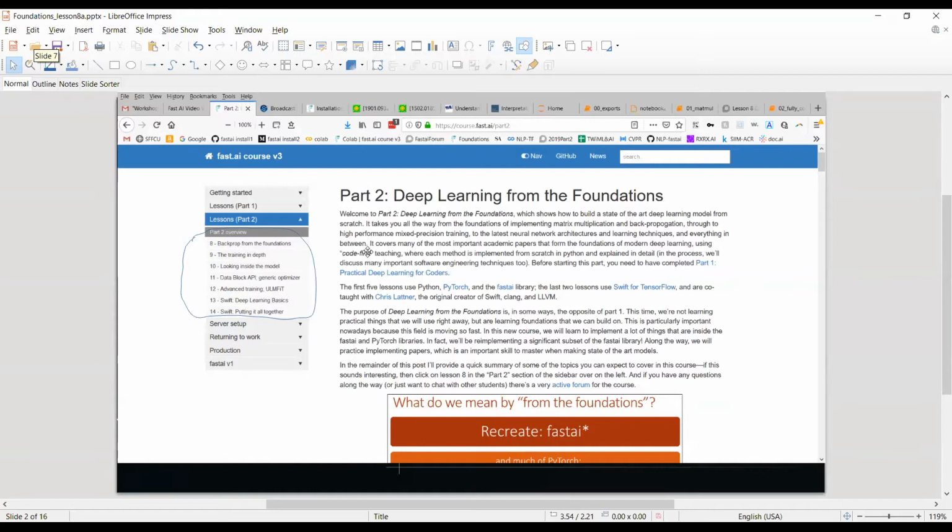So the overview of the course is, there's going to be lessons running 8 through 14. 8 through 12 are the Fast.ai and PyTorch lessons, and then the last 2 lessons will be Swift.